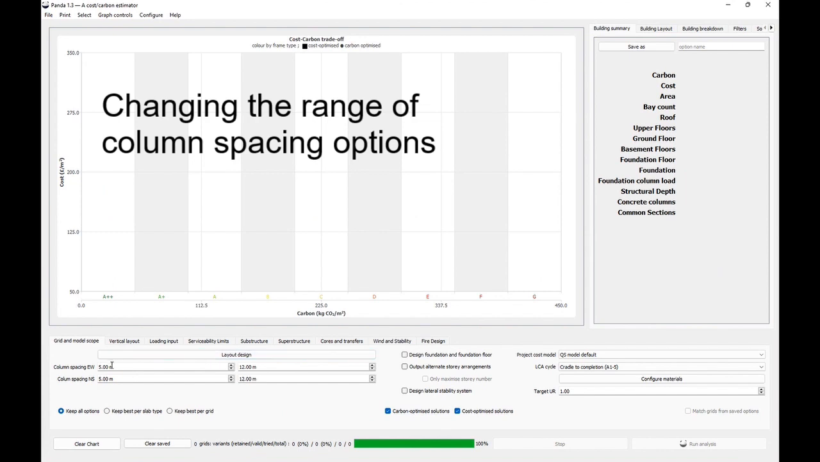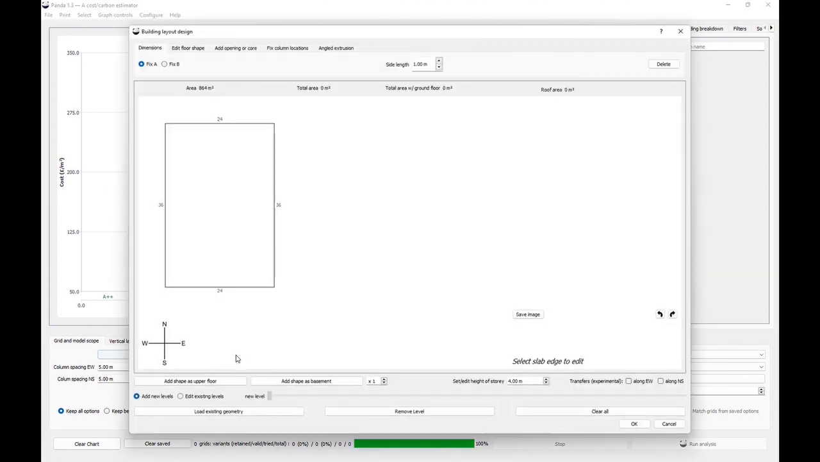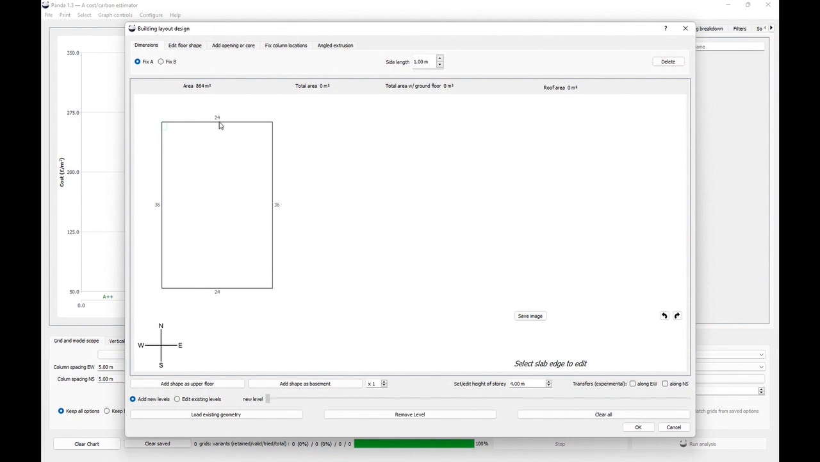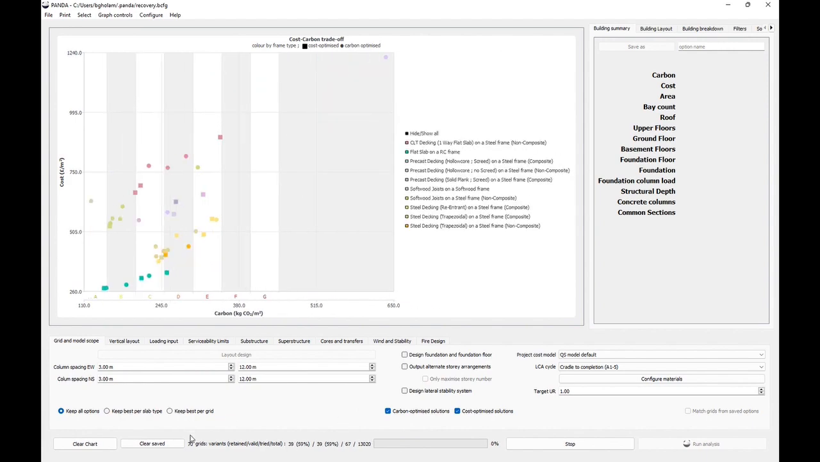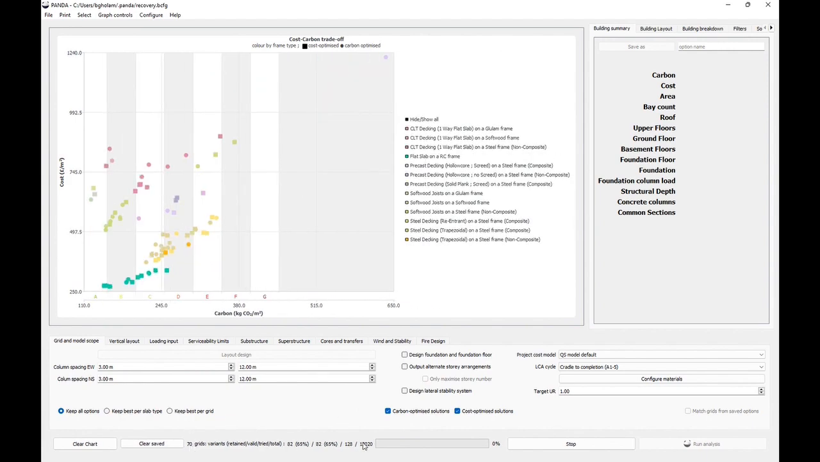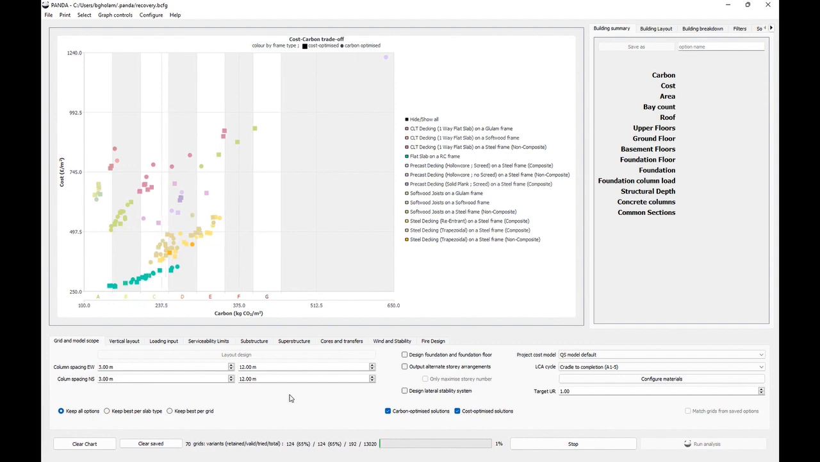Okay, so now we're going to talk about the impact of the column spacings. So set up our shape with our basic rectangle. Let's add in a few floors, but allow us to change the parameters, minimum, maximum column spacings, and this will affect how many grids are generated. So if we stretch these right out, so let's lower this to 3, then we run an analysis. We can see that Panda's generated 70 different grids with 13,000 possible combinations.